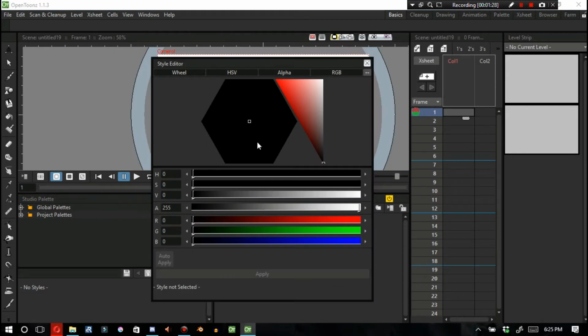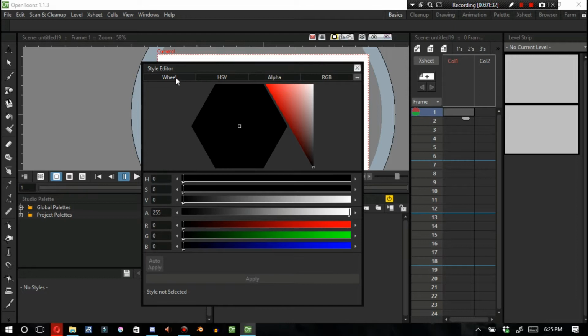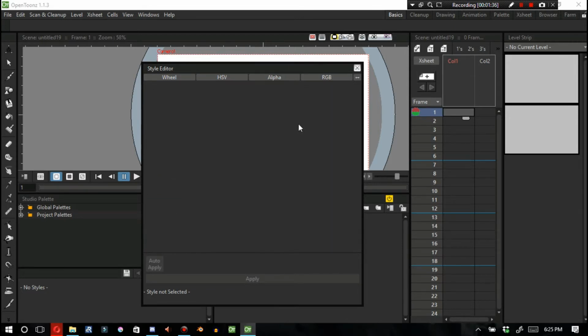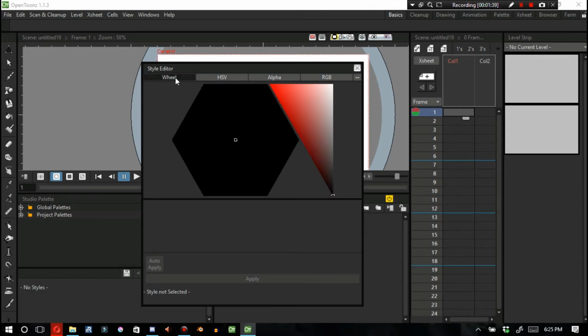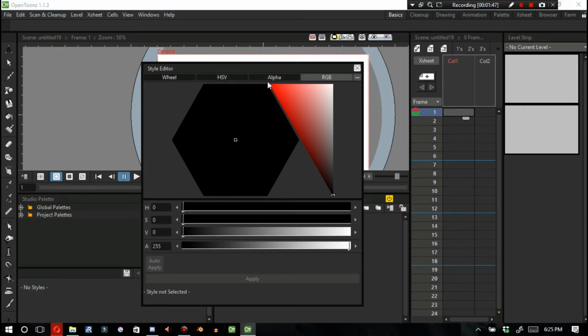First thing that's been changed up quite a bit is the style editor. You can turn everything off just by clicking on these buttons here at the top. The opacity bar has been relabeled from matte to alpha so that the terminology is more in line with the majority of other programs out there on the market.